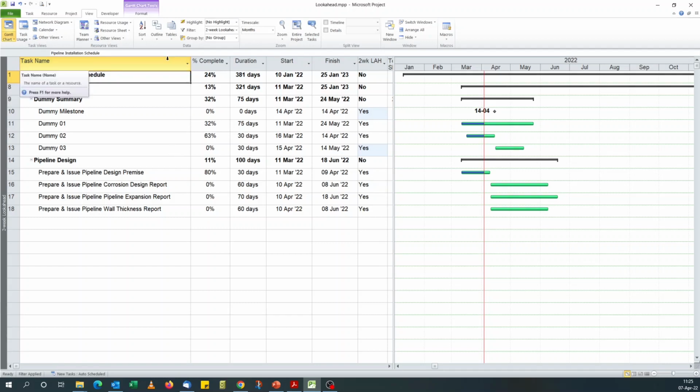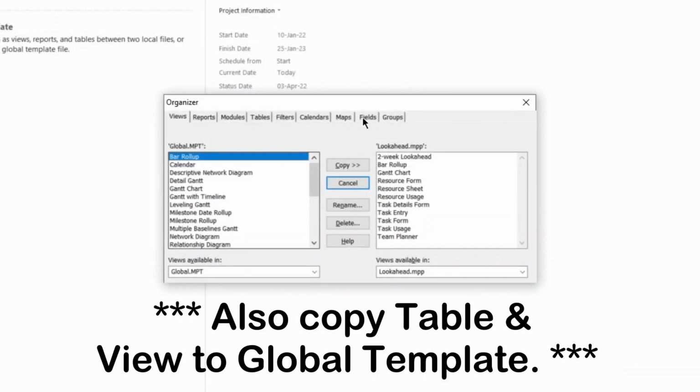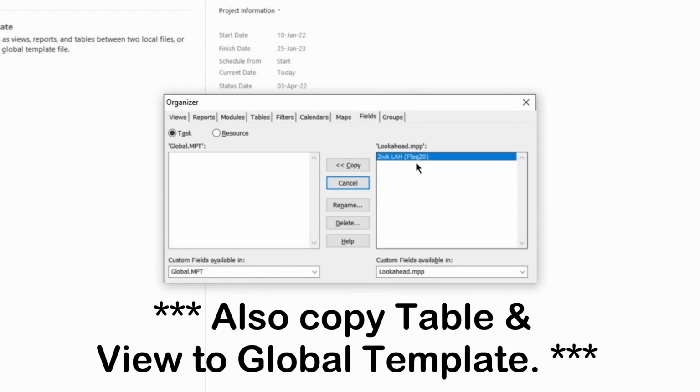Now, because this is a standalone file, if you're working in enterprise, it's different. I've never worked in an enterprise environment in Microsoft Project. So if you want this filter to be available anytime you open a Microsoft Project schedule, so that you don't have to repeat these steps, you just go to File. After creating, you go to the Organizer, you click Organizer, you look for the fields. You see, this is the only custom field I've got in this file. I copy it to the global template.